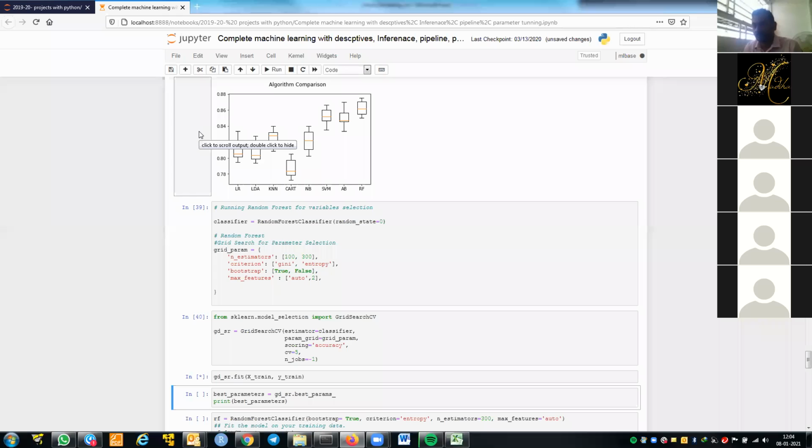So what I am doing here is trying to find the best combination of the variables. Because it has to run so many combinations: 100 Gini true auto, 100 Gini false auto, 100 entropy true auto. Like that, it has to build so many random forests with so many combinations and look at the validation. From that, it will give the best configuration of parameters. So what is the best number of trees? What is the best criteria? What are the features? Then we will take that model and finally build the model. That's what we'll do now.